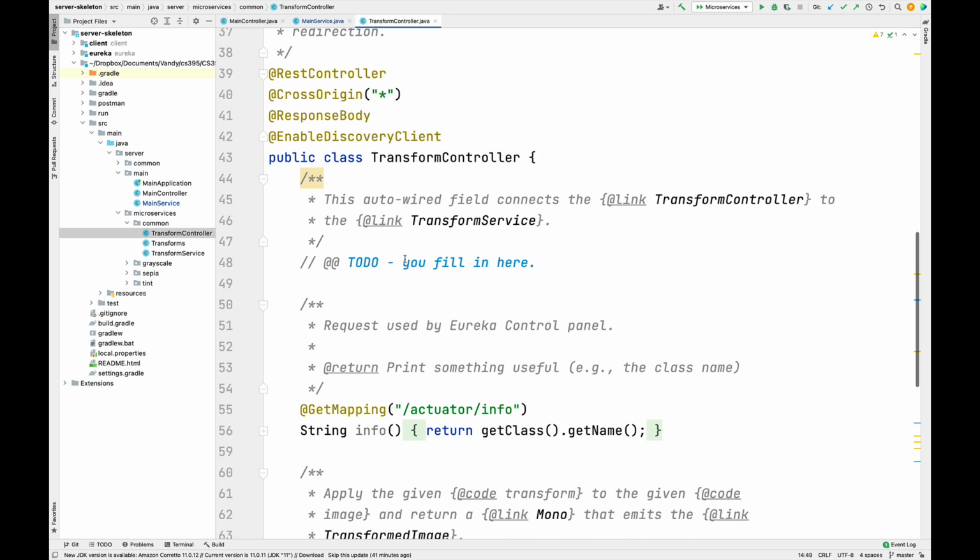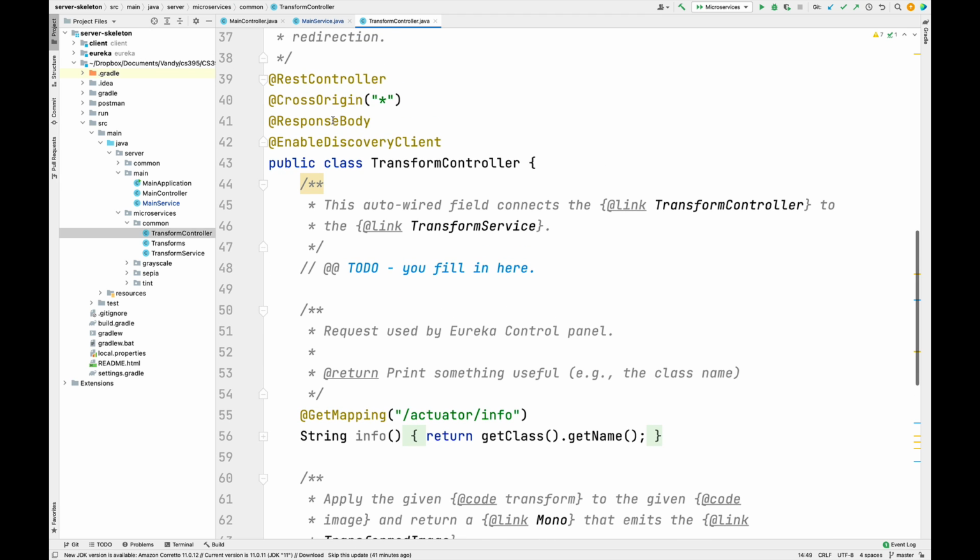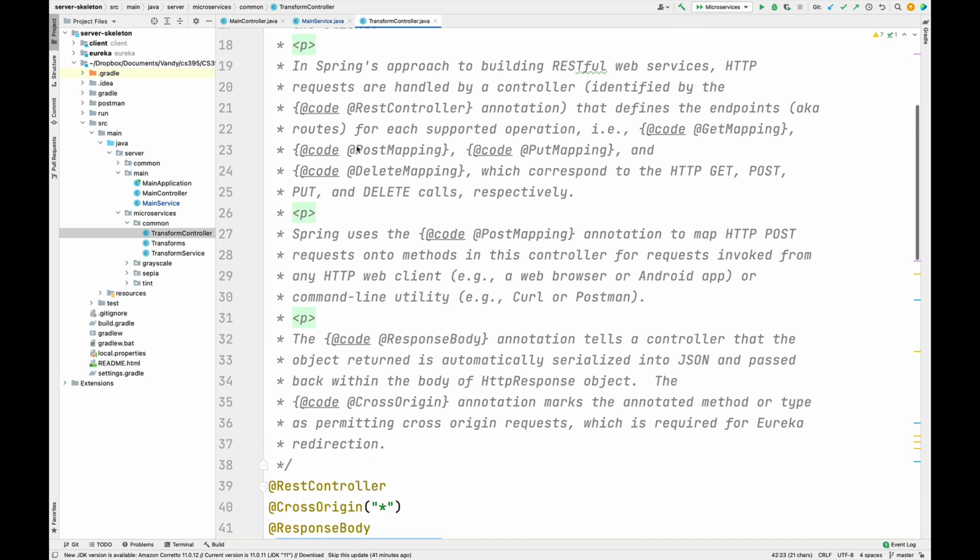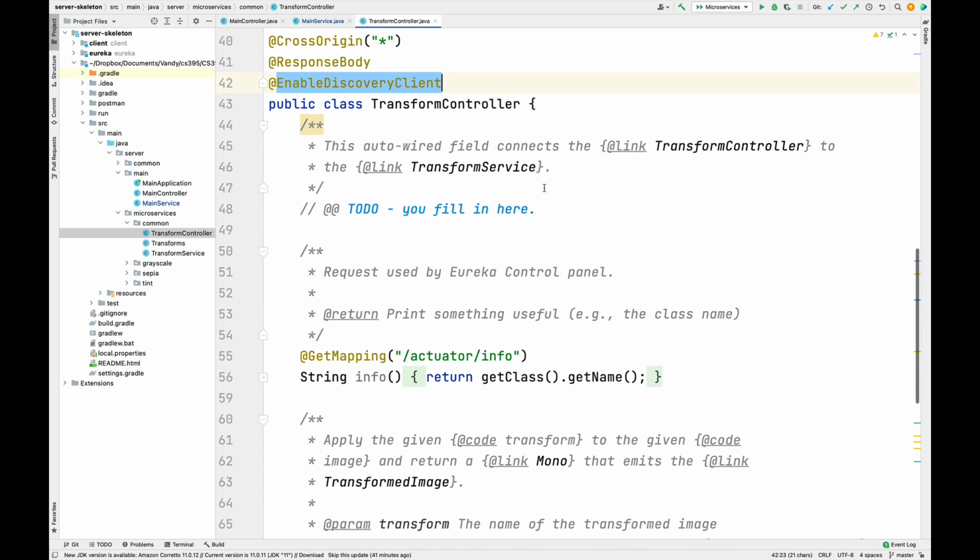If you take a look here, you can see the transform client is a REST controller with response body, and it has a discovery client, and so on and so forth. We're not going to spend a lot of time on those things. You can read about them up here. What you need to do is fill in a couple of fields. One that's going to connect the transform controller to the transform service. And I guess that's the main one you have to do.